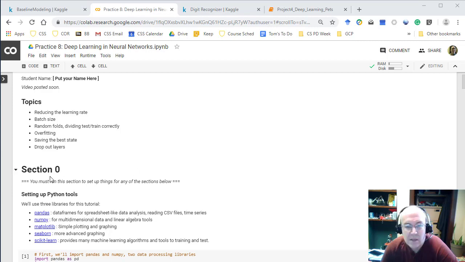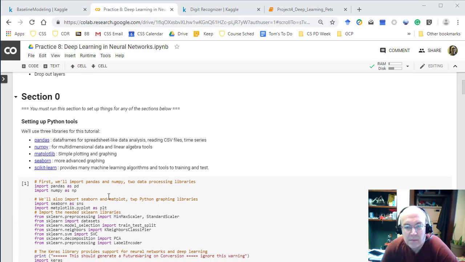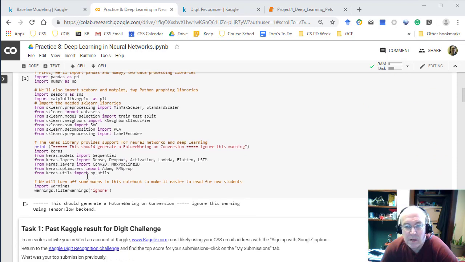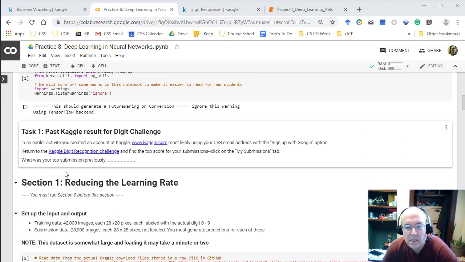So we start with section 0 here, which in previous ones, again, we just import a lot of libraries. And again, we're now using these Keras libraries. These are for our neural networks. We have our sequential neural networks and each type of layer we might use, and some other methods in here. So this is kind of the new one in the last couple units for neural networks.